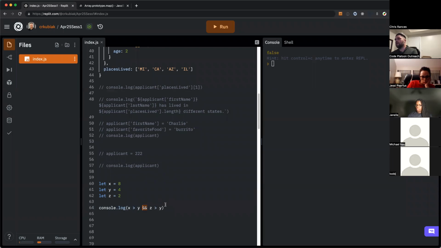Now if I say or: the and is saying, are both of these true, yes or no? And the or is saying, is either one of these true? Now we go back to true. This is true, this is false. Are either of these values true? Yes, this is true, so console.log true. This one again: is this true? Yes. Is this true? No. Then return false. On our keyboards, which key is the OR? It's the pipe operator, which is right above enter. It's shift backslash, and it's two of them.